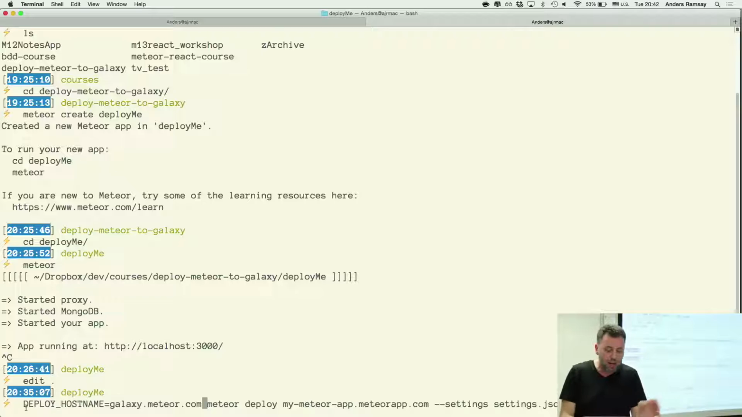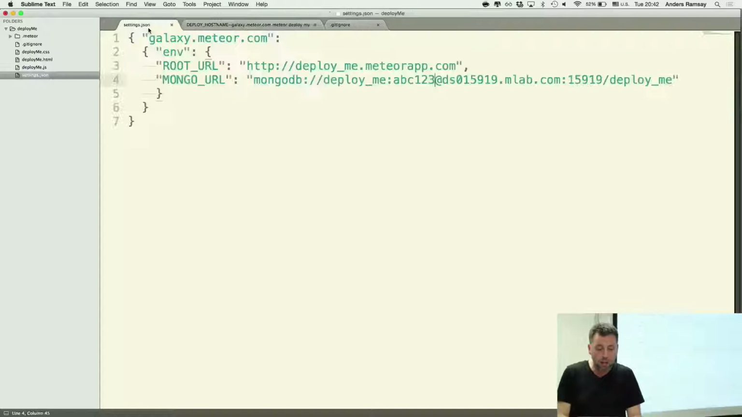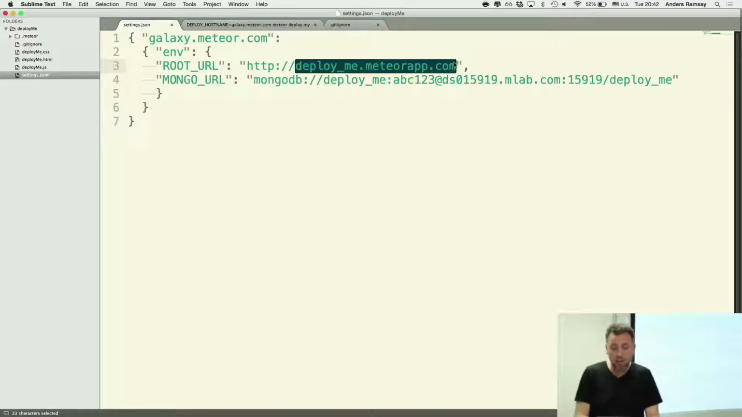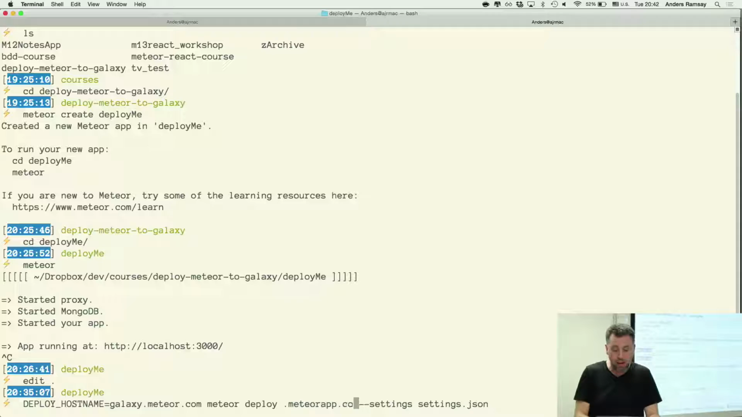So then, obviously, we have meteor deploy. This is the same keyword we're continuing with that we used before. And now all we need to do is change this to what we had here, right? deployme.meteorapp.com. And if you had a custom domain, then you would be putting that there instead. So you put the full domain, deploy me, and here you're saying settings, and this is the location of your settings file.